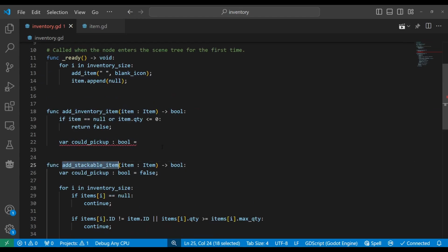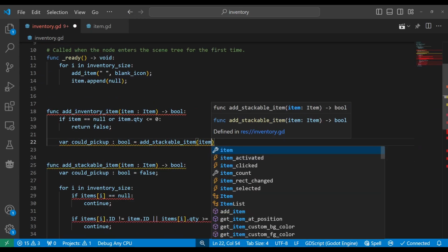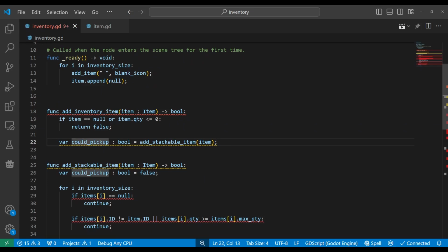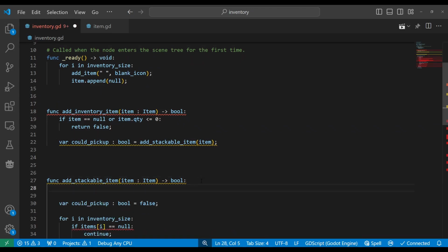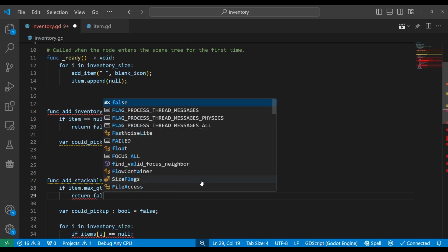So we will just do this item. So now we'll set this equal to that. Actually, we could do a check in here. If item.maxQuantity is less than 2, we'll just return false.